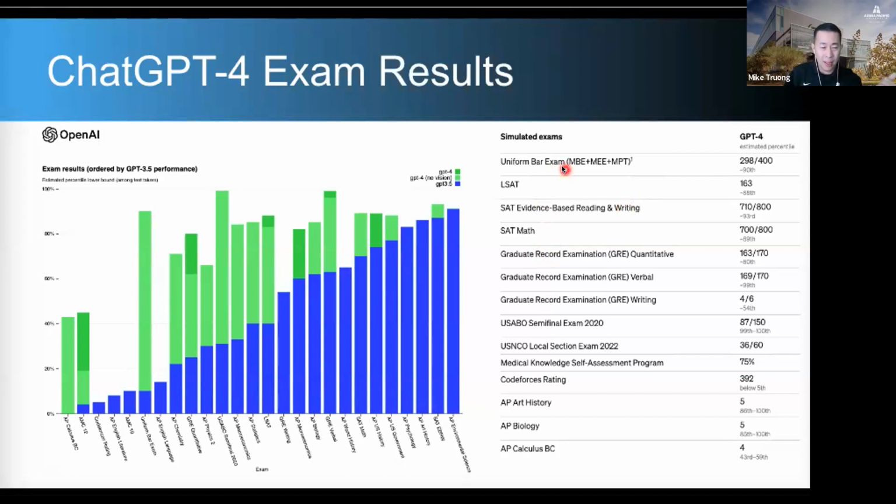This is the test that students take to become a lawyer, the LSAT, the GRE for grad school. I mean, you can see across the board, there's many of these things. So again, another graph that shows the amazing capabilities of AI and its ability to progress over many things.